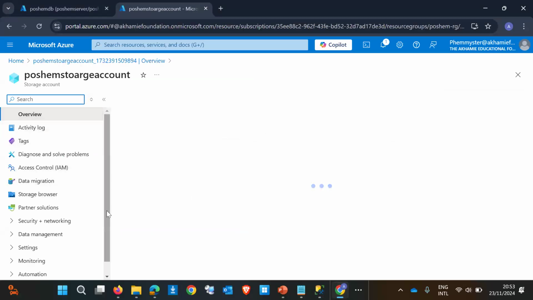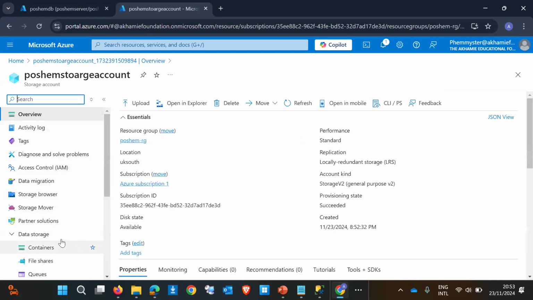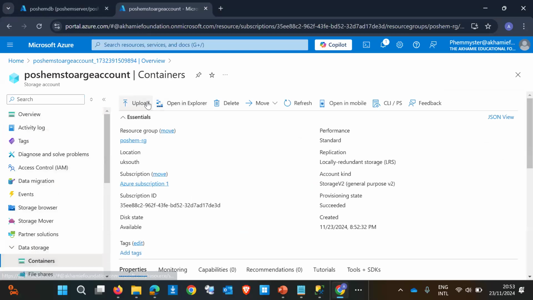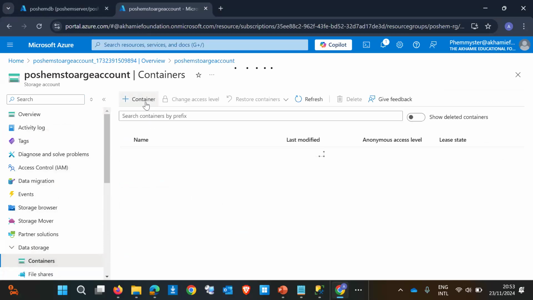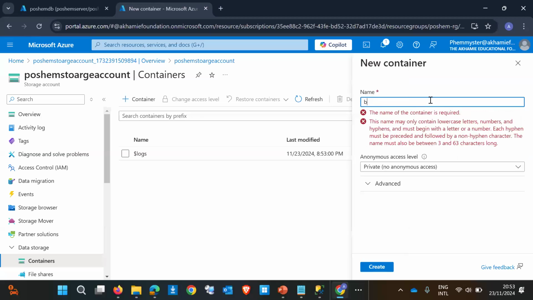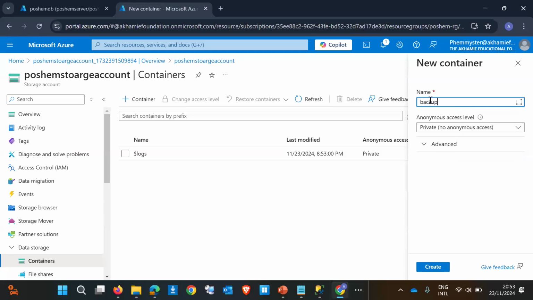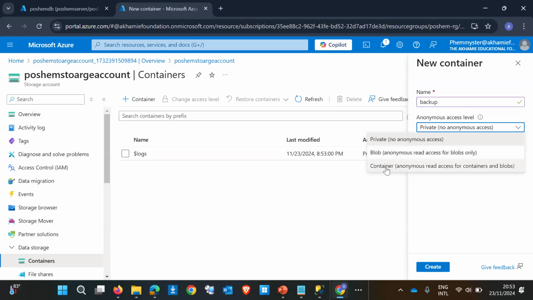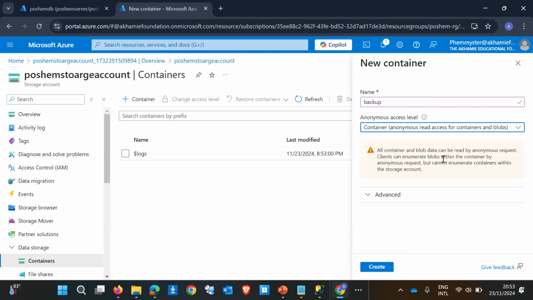So this is your storage account. For you to be able to do this, you have to come to Data management, then to Containers. You want to create a container. Let me call it backup. No capital letters. Backup. I want it to be anonymous, but yeah, let me create this.